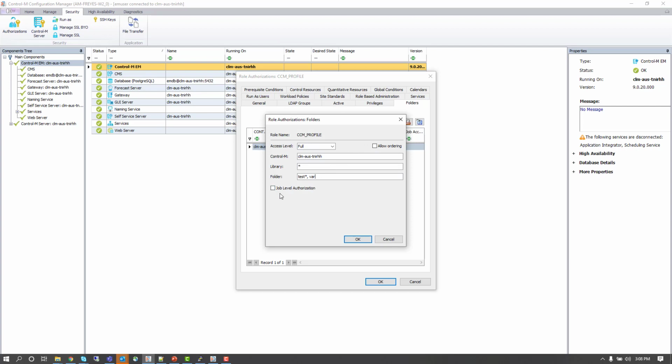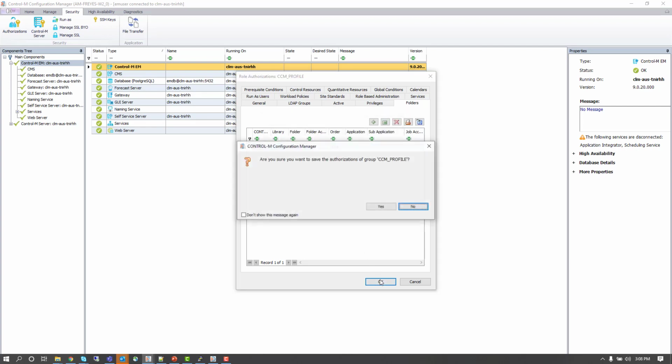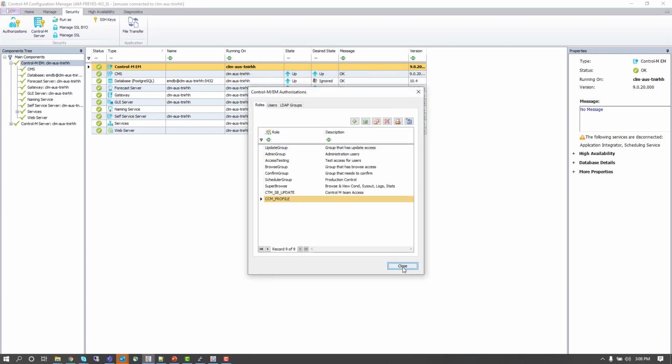And another level of authorizations is job level, where you can also filter by application and sub application. We're not using that today. So this user should only have the ability to look at or have full rights on folders named test and var. So we'll now go ahead, proceed, and take a look at a quick demo for this particular user.